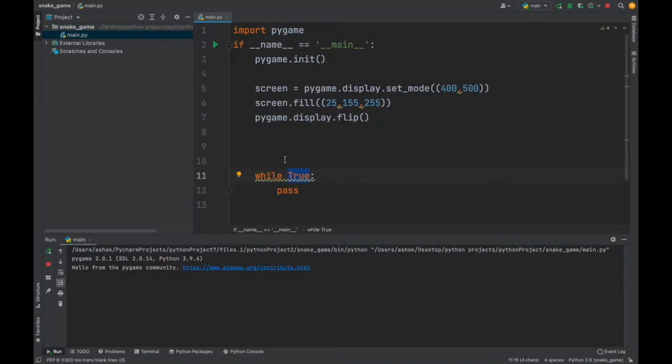Let me store this true in a variable, and I'm going to call it runner, for example. Runner is true, and here we give runner. So in order to stop the while loop, we need to make this runner value false. We need to write the code such that when we press any key, this runner value will become false and the loop will exit and terminate. Let us see what we can do.